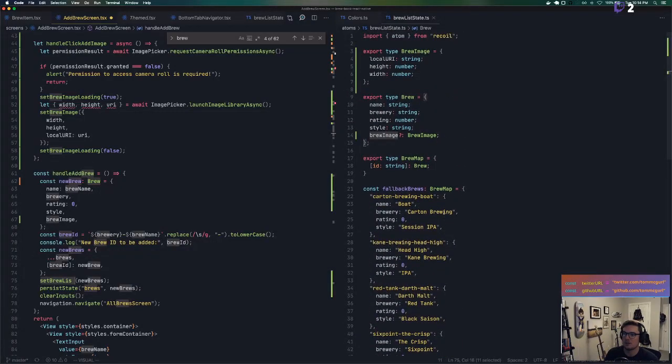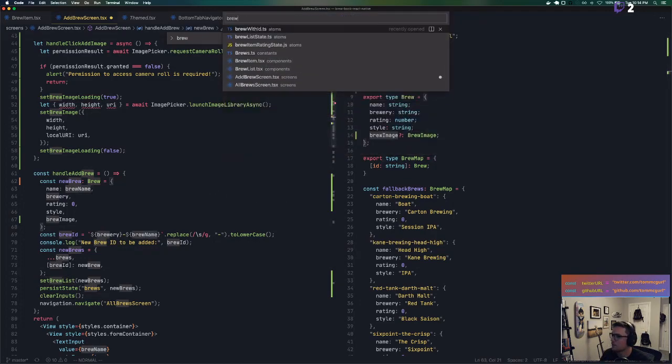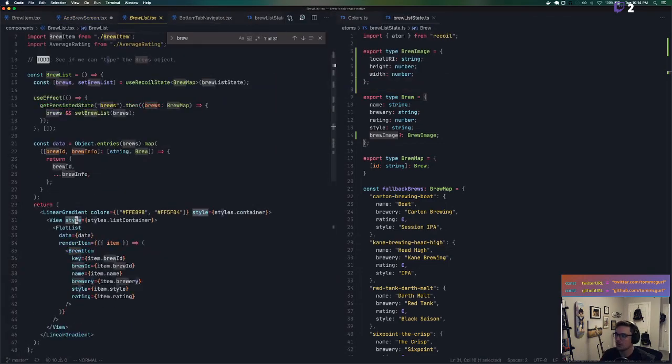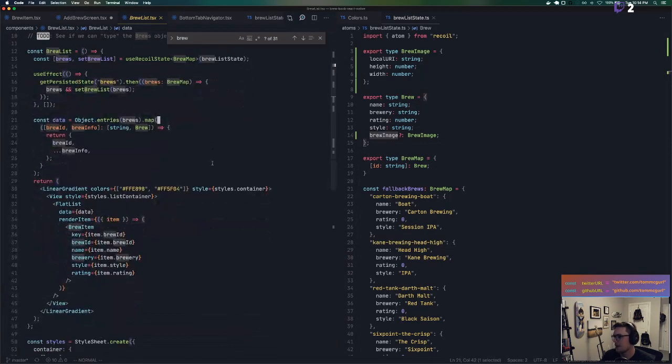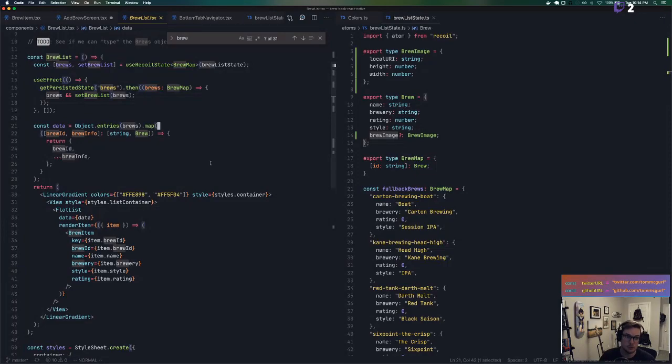So now what we need to do is actually use that brew image on the list side of things. So let's take a look at our brew list, and then we'll debug and see that everything is being set properly. Okay, so let's go over to our brew list. And our brew list, if everyone remembers, renders a bunch of brew items. It does that by using FlatList, which is an awesome built-in list that handles rendering long lists in a very efficient way.